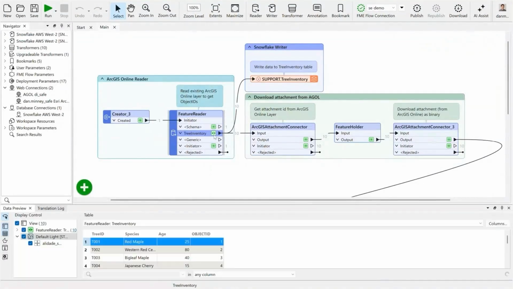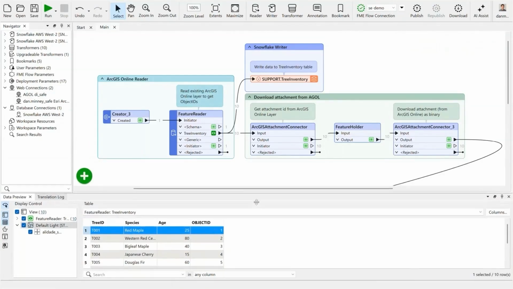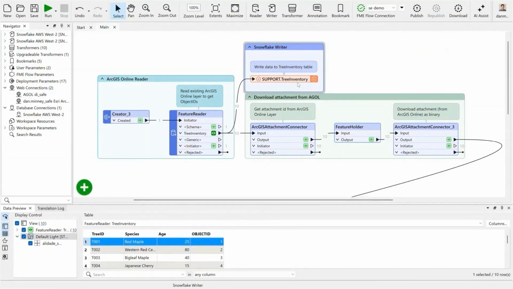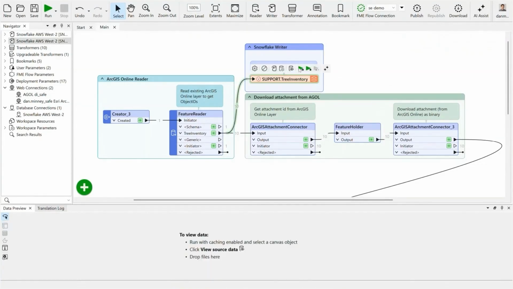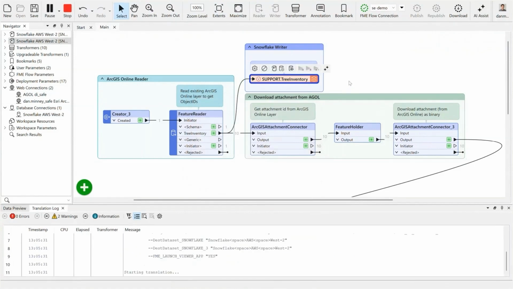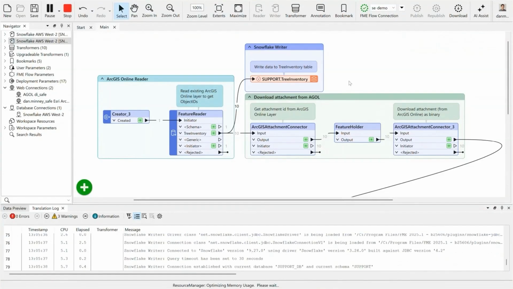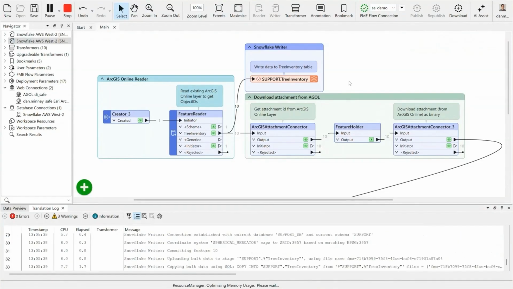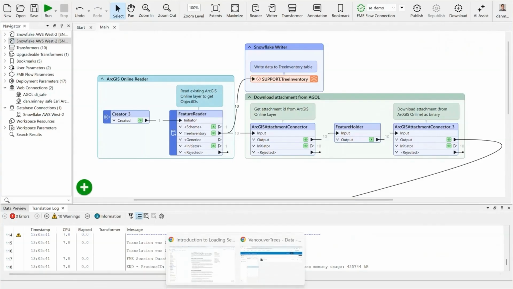So in our workspace, our first step here is to read our existing data. So this is that same data set you just saw in ArcGIS Online. The reason we need to read in this data set is because, first we want to write that data over to Snowflake, but we also need those object IDs to feed into our ArcGIS attachment connector. So we'll write over to Snowflake first, and then we'll read in those attachments.